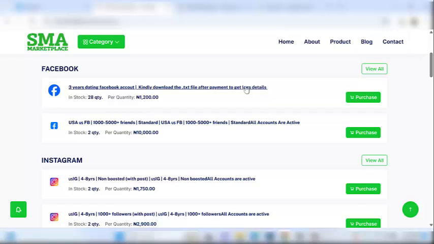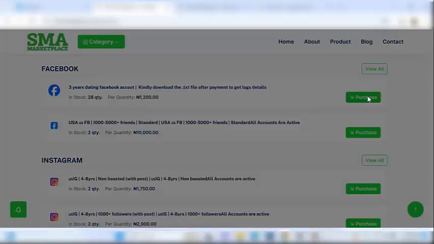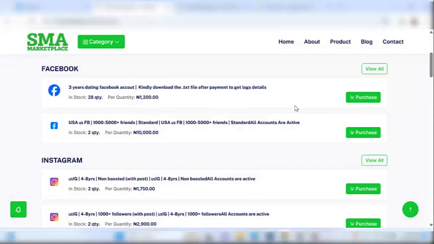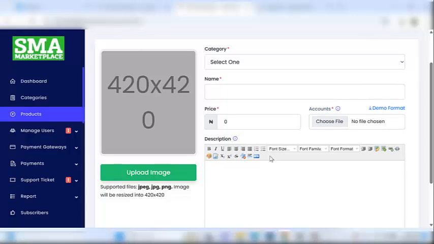Kindly download the text, blah blah blah. And it's going for how much? 1,200. So if I click on purchase, I should be able to select the quantity. The number of quantity there is 28, and I should be able to select and continue with my payment process, right? So let me go back to the admin.